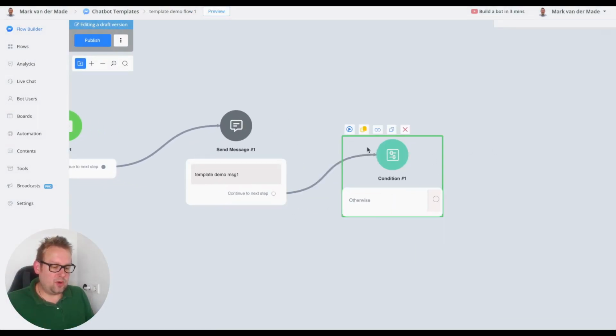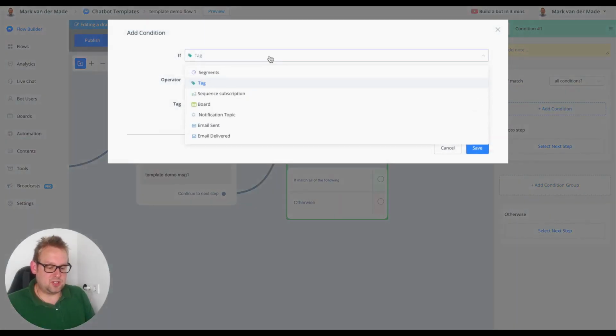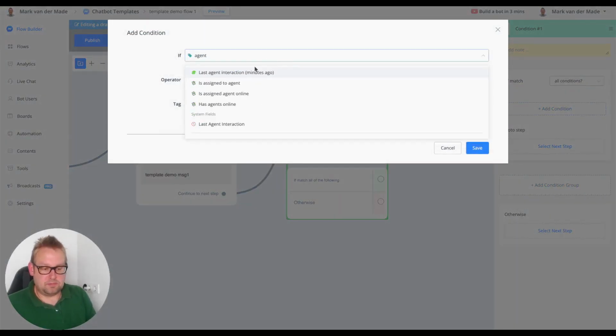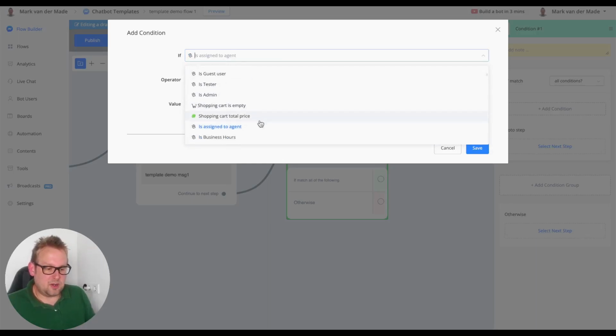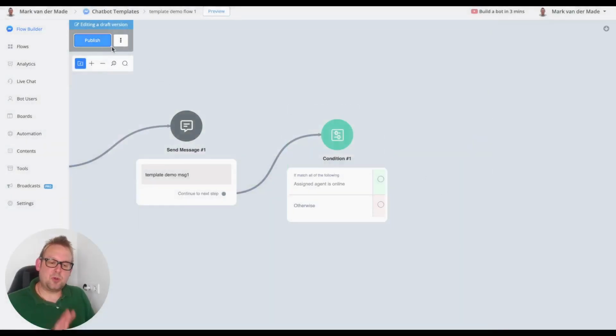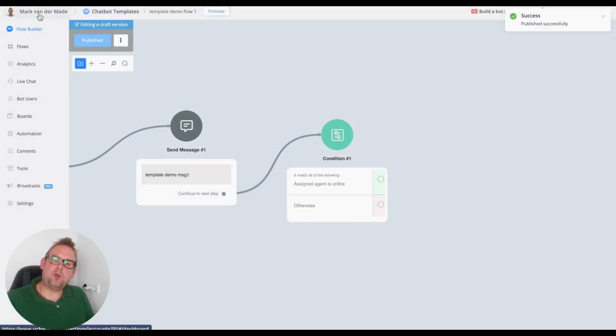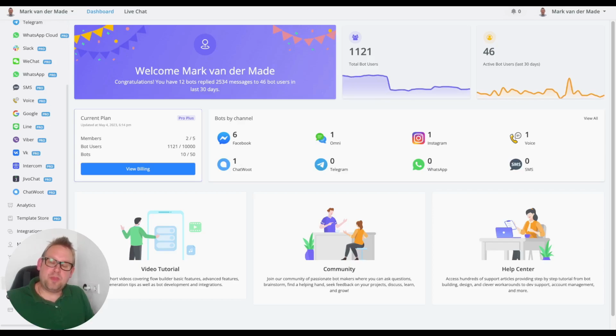Let's say we're going to add a condition, and this condition checks for agents, something like this. So let's go with: are agents online is yes, right? I'm just going to add this. Now I'm going towards the auto update feature. So let me go towards the workspace and auto update this template.